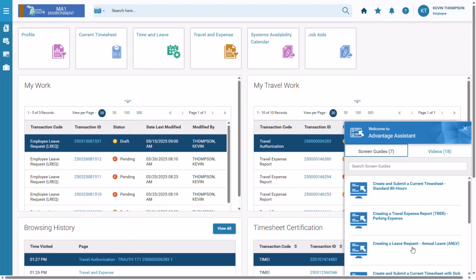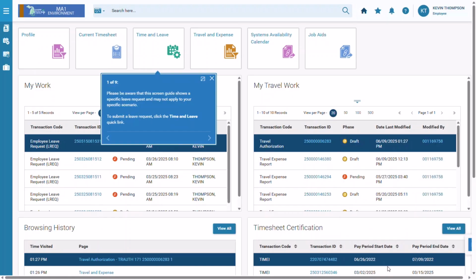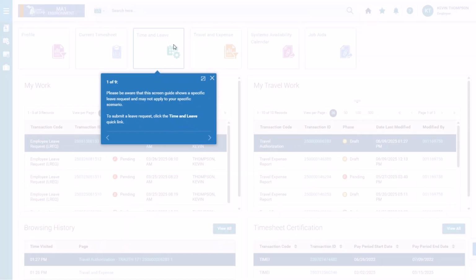So I'll go ahead and select the Creating a Leave Request Annual Leave Screen Guide, and a blue tooltip will display, and it will let me know how to proceed through the transaction. So right at the beginning here, it lets me know that creating a transaction via the screen guide does actually create a live transaction in the system. So I'm aware of that, and then to submit a leave request, click the Time and Leave Quick Link.